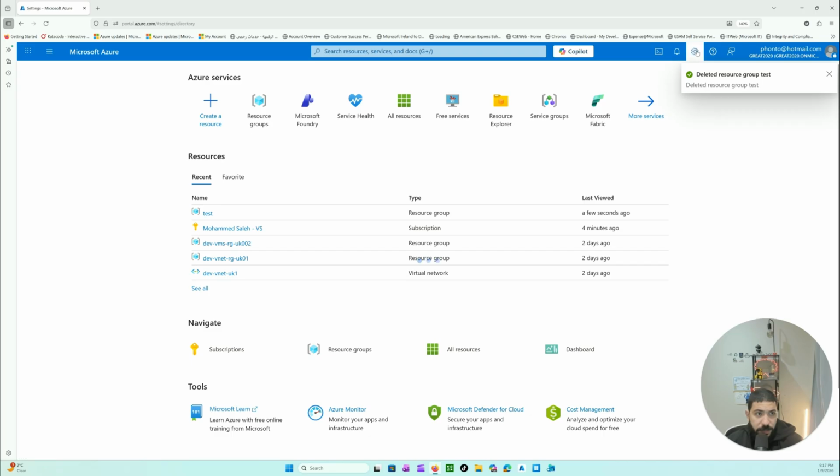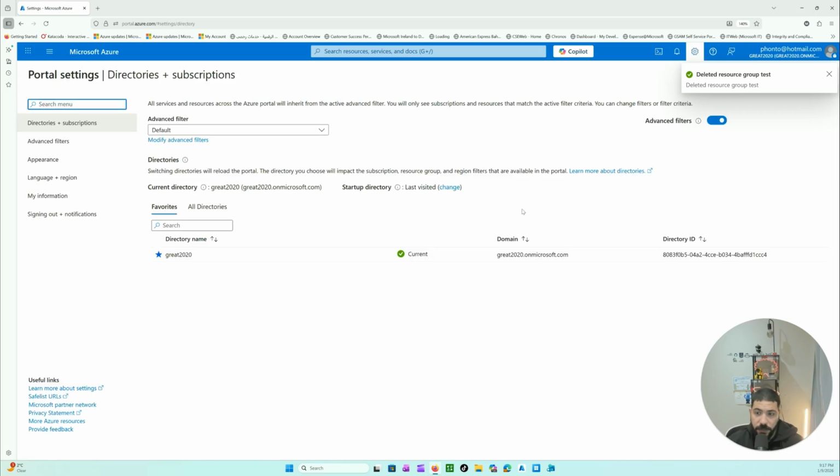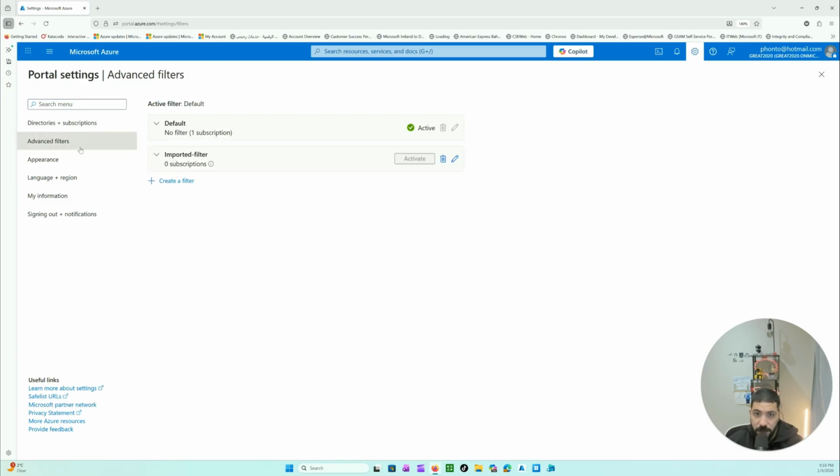The other part is the settings part. So this is where you can do some customization. For example, if you have more than one identity that you would like to switch between, you can go to all of your directories and switch between these directories. You can modify filters here if you have more than one subscription. Again, these are advanced choices, but this is where you can customize your settings.